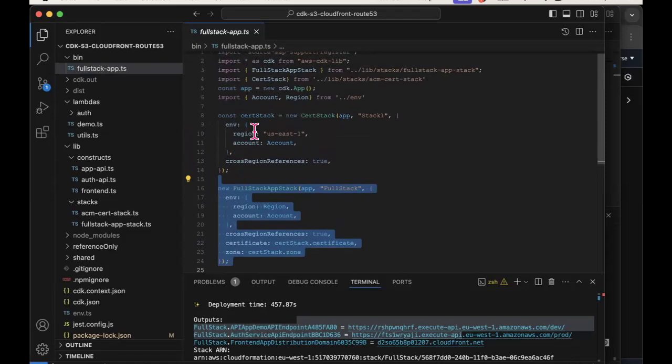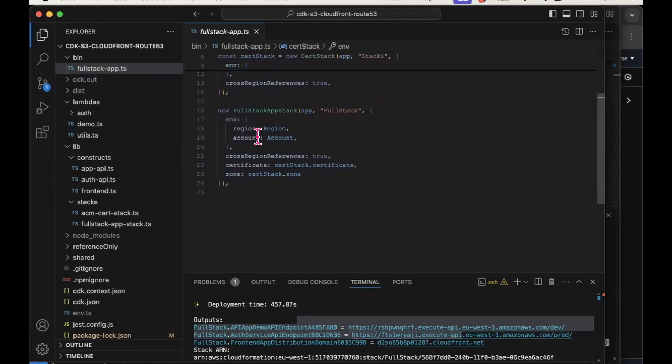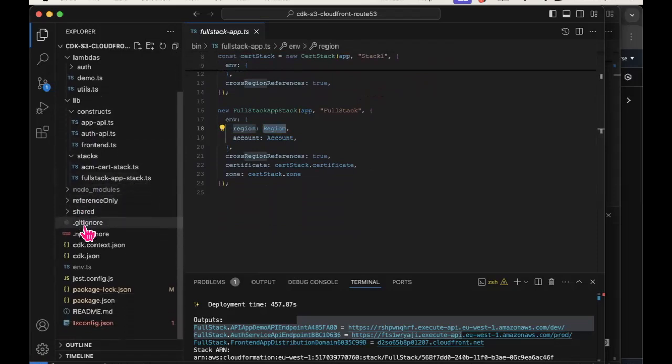You can see here I'm passing in US East 1 as the region for what I loosely refer to as the certificate stack, the stack that creates the ACM certificate. Whereas here, the other stack is running inside my default region. Region here is being read from the environment configuration file that I showed you a few moments ago. This file here.